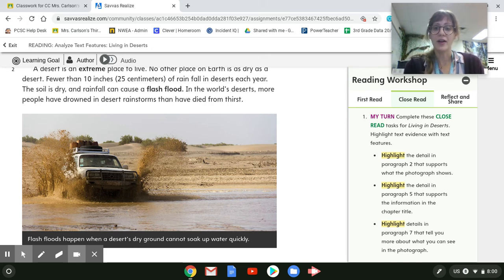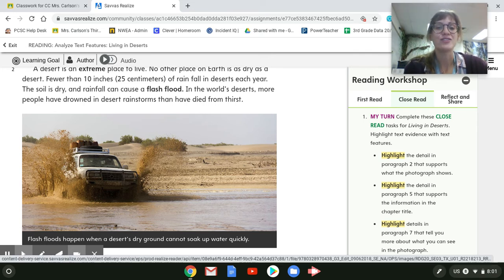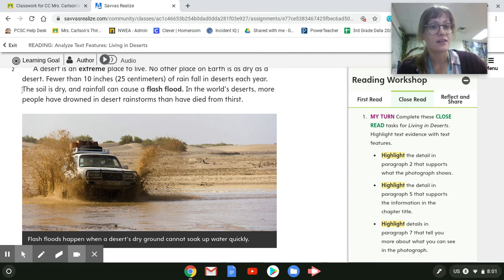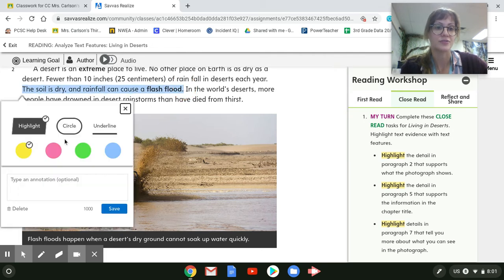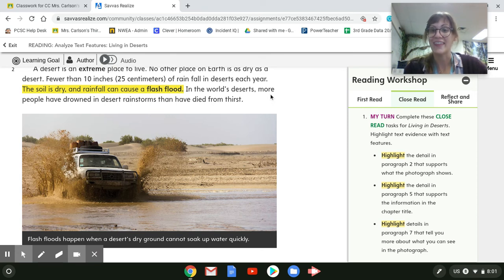So I'm looking at paragraph 2, and I'm looking at the photograph down here. I see that this photograph is probably showing me a picture of a flash flood. So I think that the picture is helping me understand what that means. And the picture, more specifically, is telling me what this sentence is meaning. The soil is dry and rainfall can cause a flash flood. So I'm going to make sure this says highlight, and I can even pick my color of highlight, and then I'm going to click save right there. Okay, let's look at the next one.